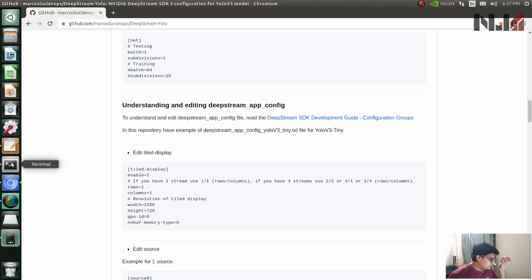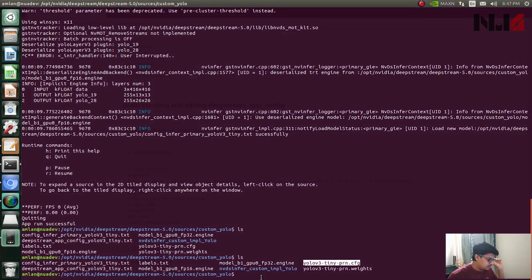So what you need to do is you just need to go to this repository. I mean, not repository, I mean, go to this folder.